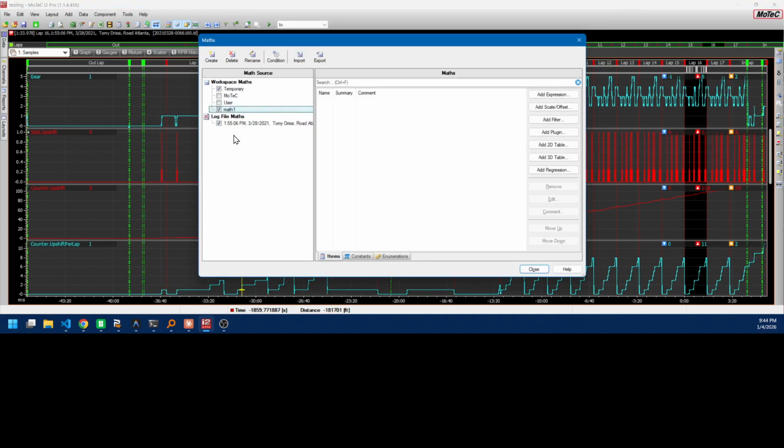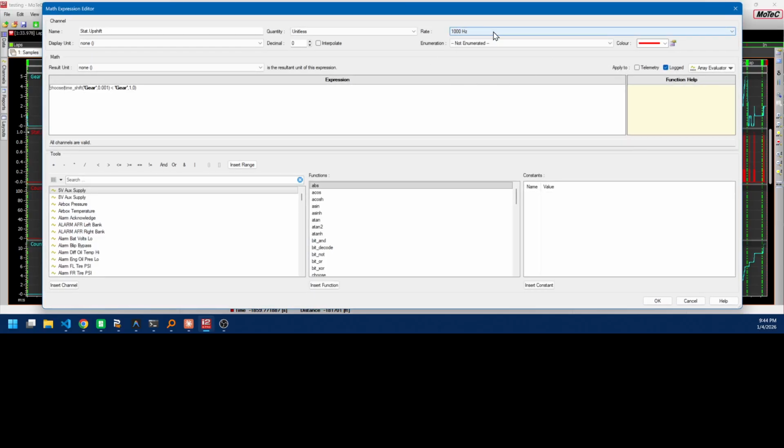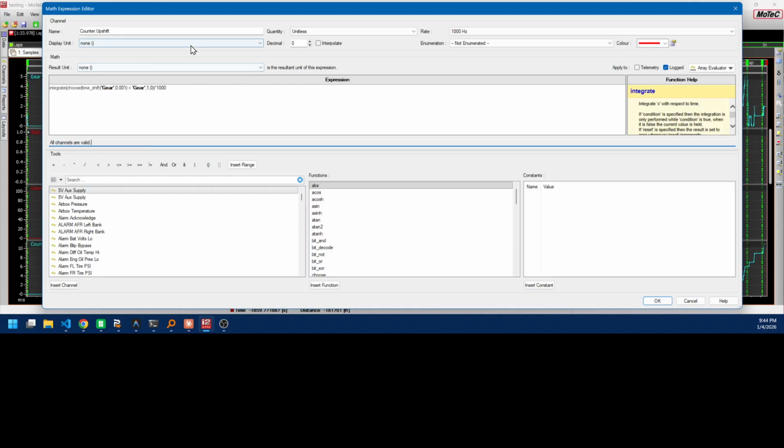So we'll go back to the maths. Also, all these maths I have run at 1000 hertz just for sanity's sake. So this one here, the evaluator's rate is 1000 hertz. The integrate, I put it at 1000 hertz because it makes things a little bit more simplistic as well. So we've got choose time, the gear, offset by 0.01 seconds, and then we multiply it by 1000. So it's just integrating what that status was and then multiplying that integration by 1000 to get our value. I don't have any decimals. I did not interpolate, and we are good there.